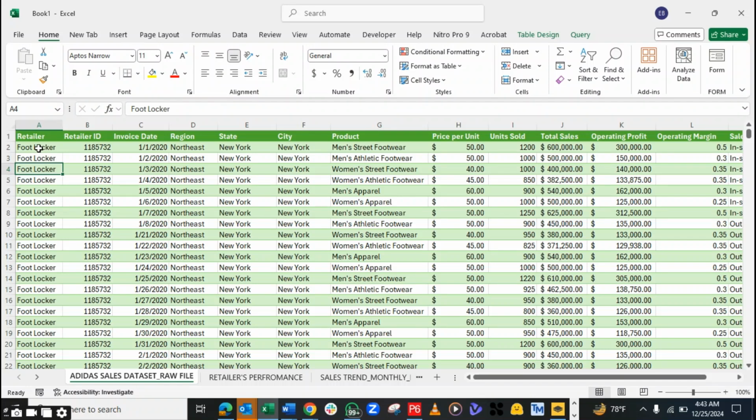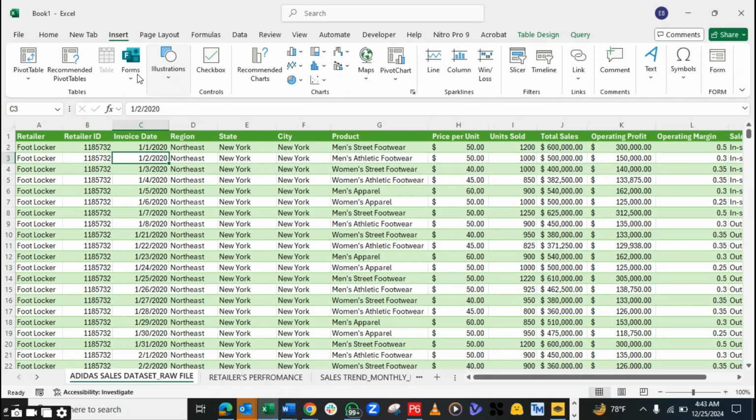So for those who don't know what a pivot table is all about, to create a pivot table, the first thing you need to do is ensure that you are in your major data set. You click on any of the cells there. So go to your ribbon, go to insert on your ribbon, and click on insert. After you click on insert, you will see at the top left corner, pivot table, right? Just click on pivot table.